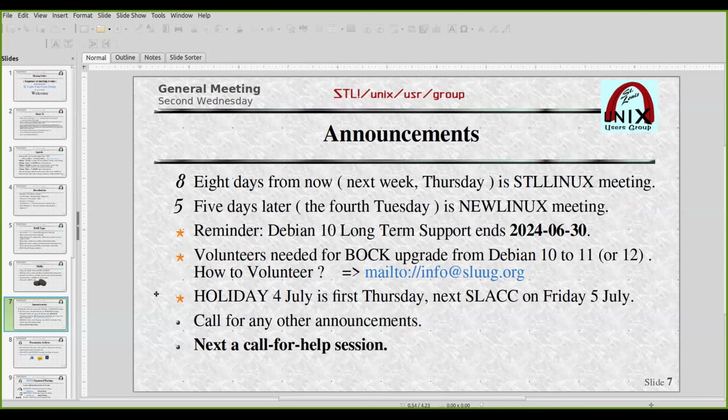Okay, holiday: July the 4th is this coming Thursday. So our next SLAC meeting, St. Louis Area Computer Club, is on Friday, July the 5th. SLAC is more of a hardware-oriented meeting. We'll even talk about how you can put a new version of Microsoft Windows on a box, or any other kind of software. So we'll talk about how different hardware works. Again, there's no presentation. It's all just whoever asks questions generates the answers.